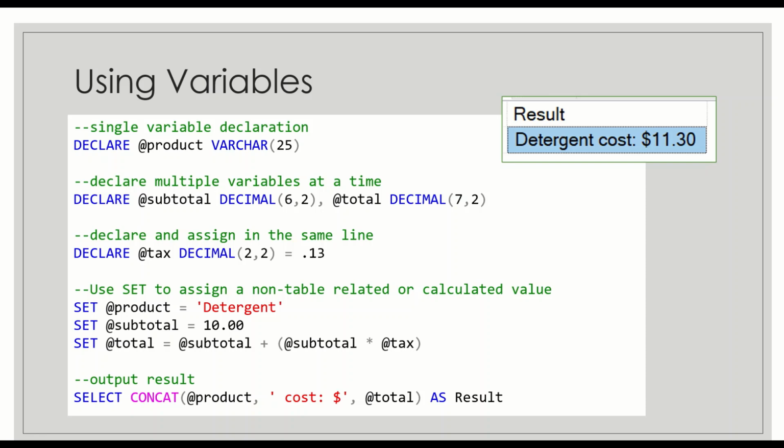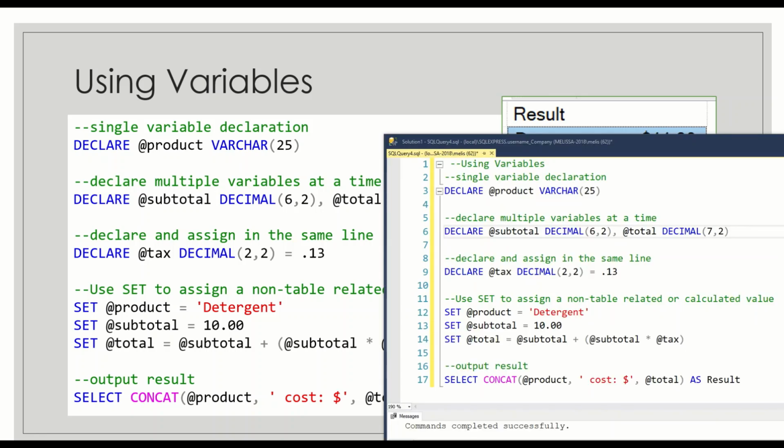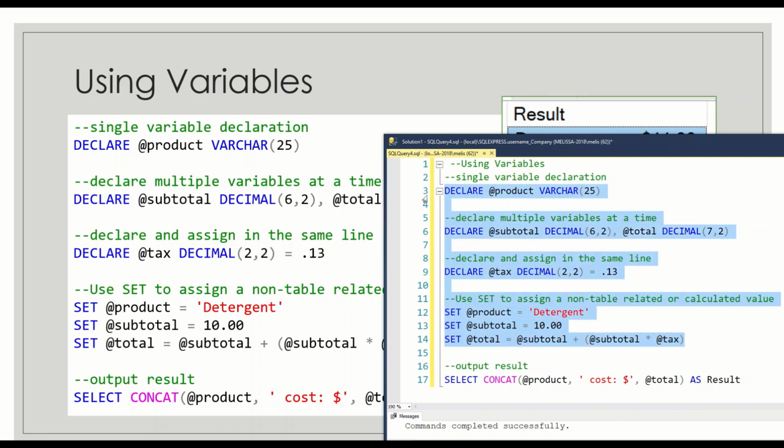I'm going to put this code into SQL Server and we'll see the outcome. Here we go. Now when I want to execute this, keep in mind that if I try to execute just these lines down here, I'm going to get an error message saying that these variables don't exist. If I'm going to use these variables, I'll need to also execute the declare statements that declare them in memory.